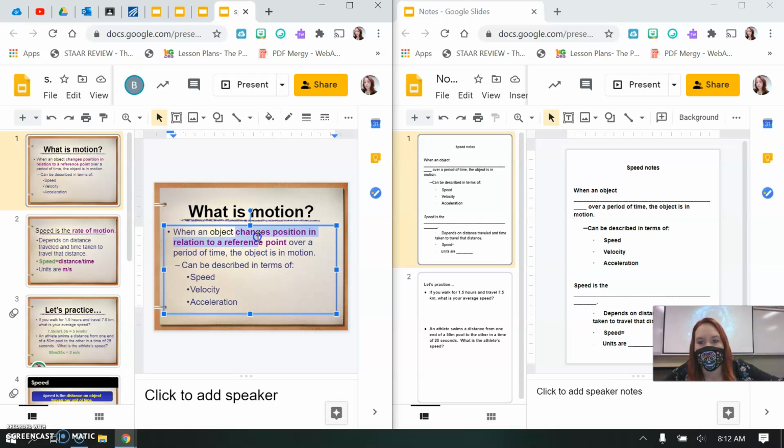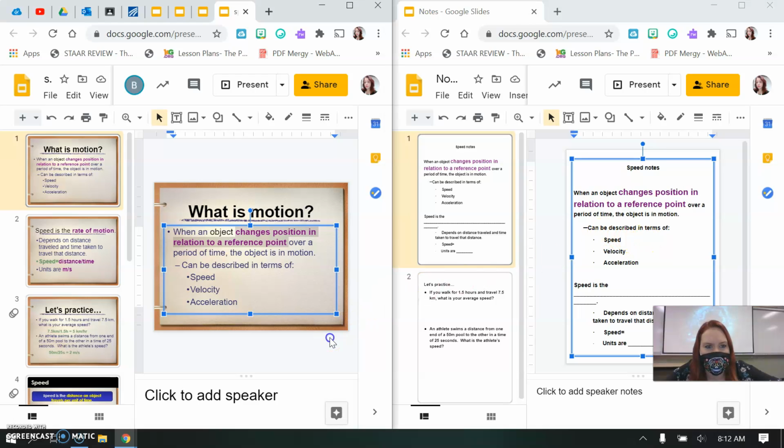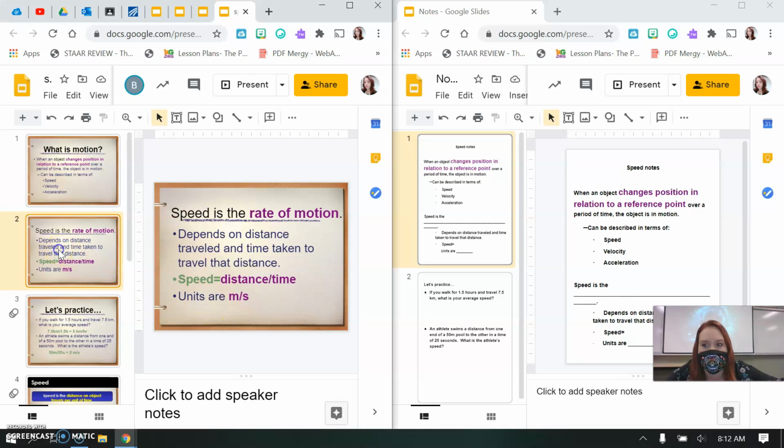So you have the option, you could highlight it and then copy it, Control C. When an object changes position in relation to a reference point over a period of time, the object is in motion. So you could highlight that, Control V, and paste it in, or you could just type it. Then it says, can be described in terms of speed, velocity, and acceleration. So we're finished with this slide because it ended at acceleration. Now we can flip to the next slide.